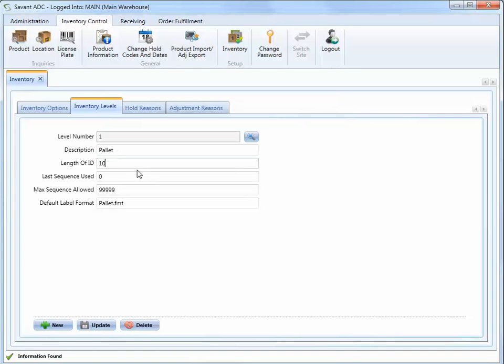The length of ID for a Level 1 is the maximum ID length for the product storage identified. Using our pallet example, we might use a pallet numbering sequence of 5 numeric characters, like 10001, so our length of ID would be 5.